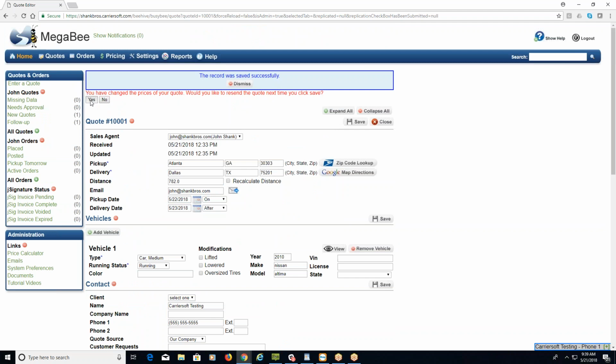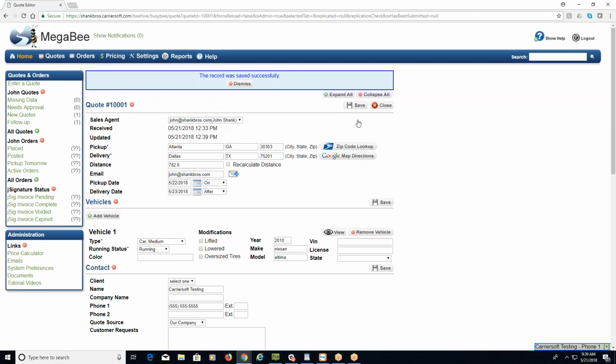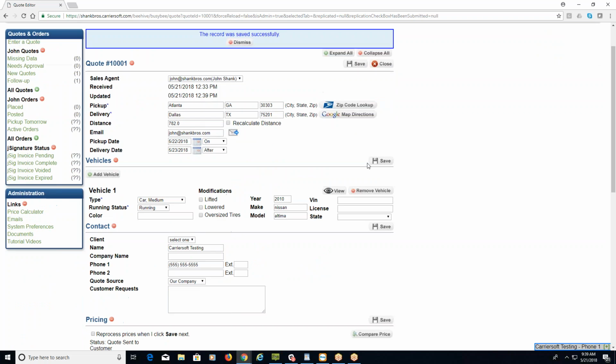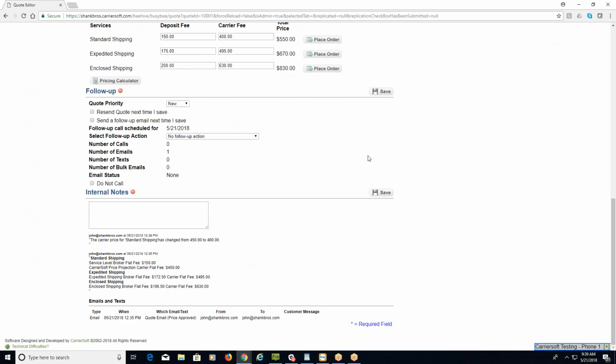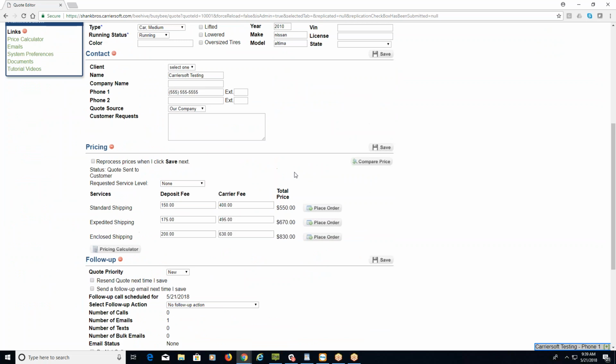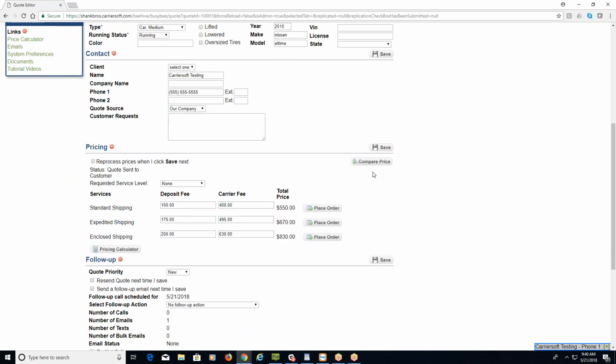In this case, we want to select yes because we want the customer to get the updated price quote, and click save. And that will go ahead and resend the quote out to the customer. And you'll see in, let's see here. That should have resent it, did it? Okay, it just hasn't updated the email section yet to show that it's been resent. That will happen momentarily here.